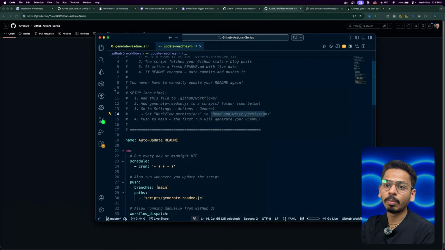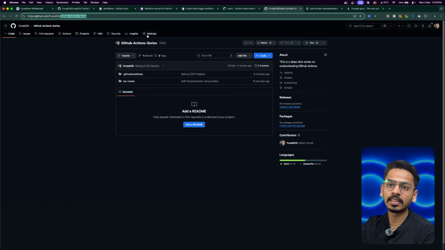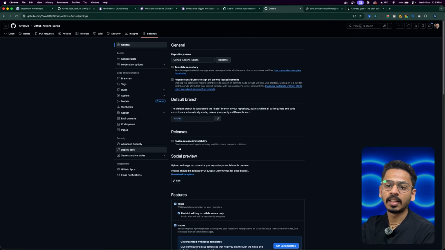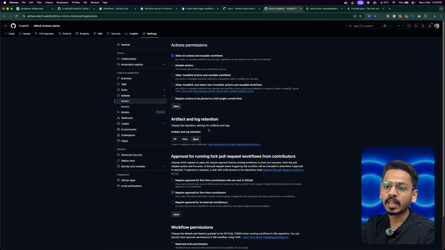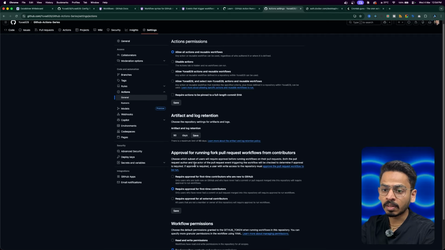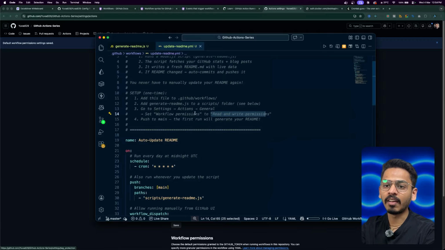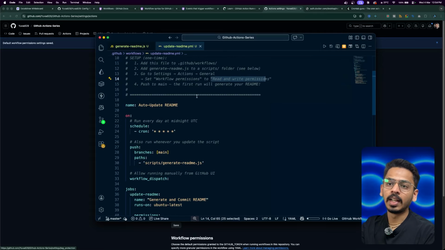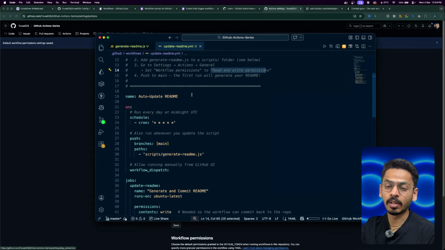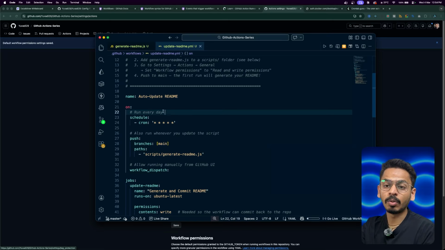Before moving here, let's go into settings, then actions, then general, and there is a permission setting: read and write for repositories. Okay, now that we have actions over here, let us first understand what this action looks like. Auto update README. I want to run it every minute. For now, just for the example, I am just trying to run it every minute.